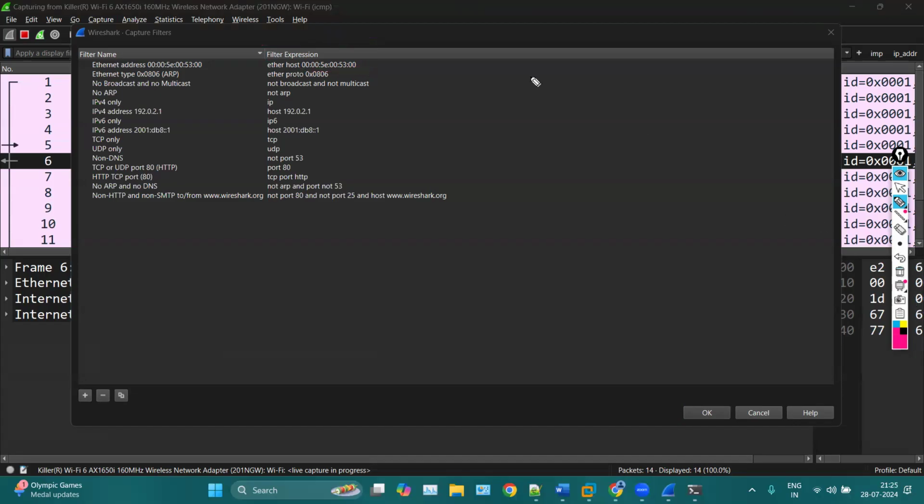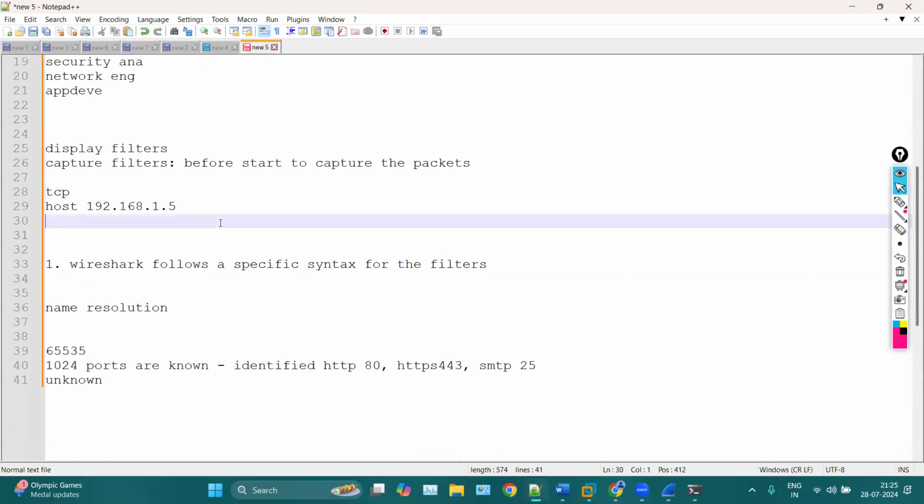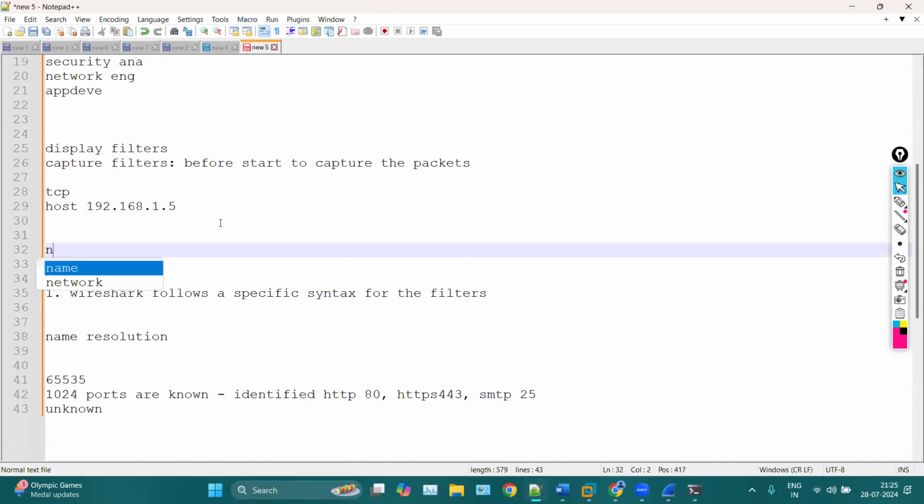Then this is for the ARP packet. If you want to capture the ARP packets only, this is the one. If you want to capture the packets of your interface only, and ignore the broadcast and multicast packets, I can put not here. Let's say I want to capture the packets of every protocol apart from ICMP. So I can put not ICMP. This will not capture the ICMP packets and will capture every other packet. You can put not if you want to ignore that packet.